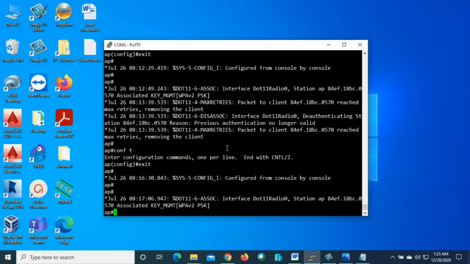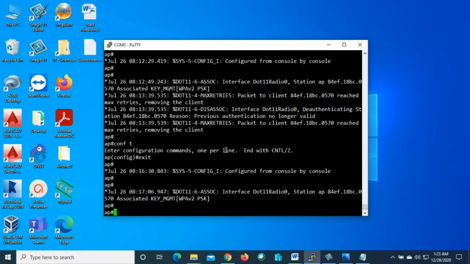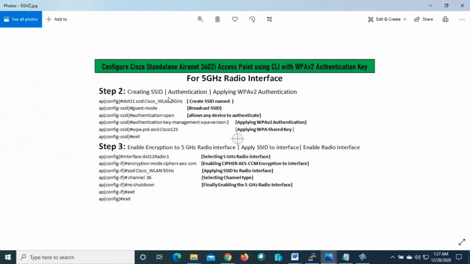Now we will configure the 5 gigahertz radio interface. If we go to the process, we don't need to do step 1 to configure the 5 gigahertz radio. We just have to create another SSID for 5 gigahertz, and the other steps are the same: broadcast SSID, guest mode, everything is same. In step 3, we have to change the interface to dot11 radio 1. For 2.4 gigahertz we selected radio 0. This is the only change, and the other change is we have to create another SSID. So let's do this.